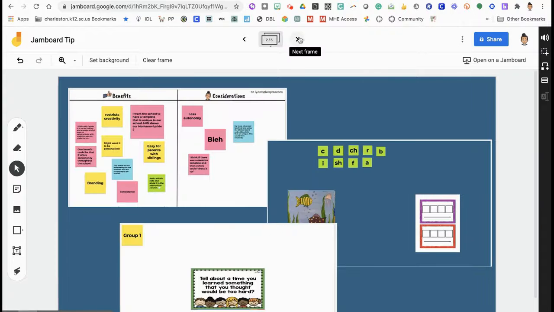People are using them for graphic organizers. They're collaborative, just like any other Google Drive doc. You can have students complete phonics activities, have check-in questions or exit slips. A lot of people are using it as a substitute for Padlet, which is cool. So tons and tons of things you can do with Jamboard.